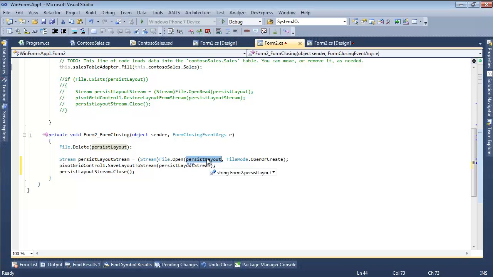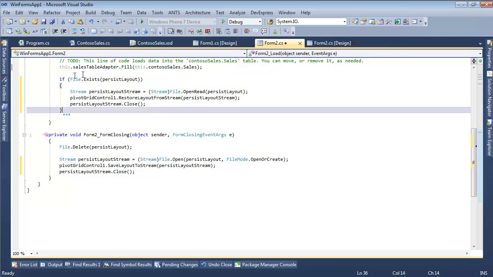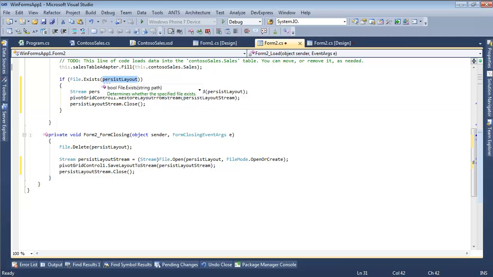So I wouldn't do it like this if I were you, but you can see I'm going to open or create the file, I'm going to persist it to the stream, and then I'm going to close it. And then on the other side of this, let's uncomment this code out. If the file exists using the same file, then I'm going to wind up opening that stream, and then I'm going to do the restore layout. So let's go ahead and see this in action.